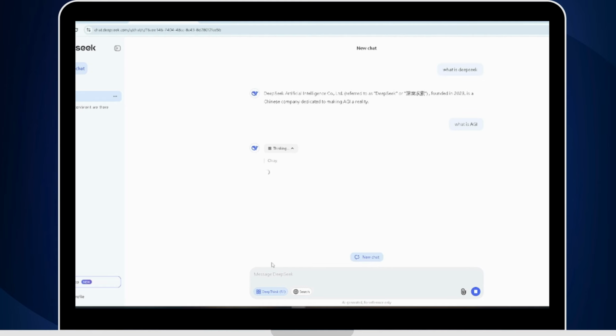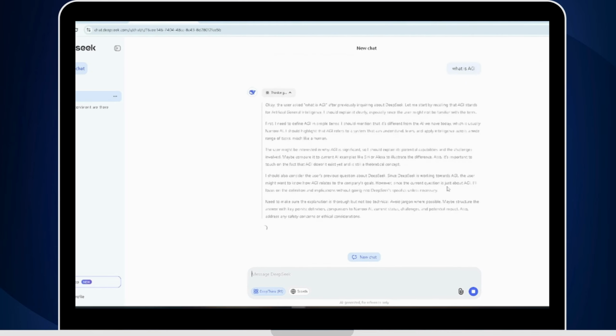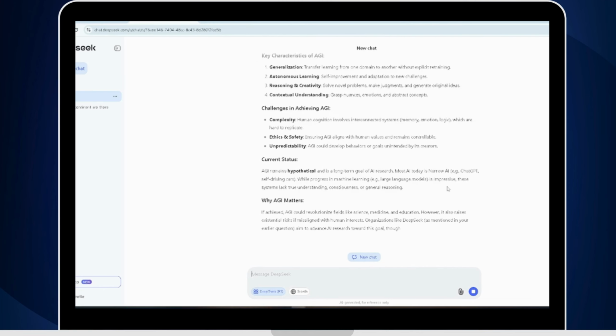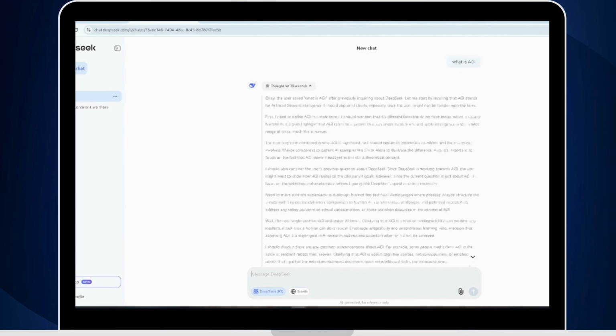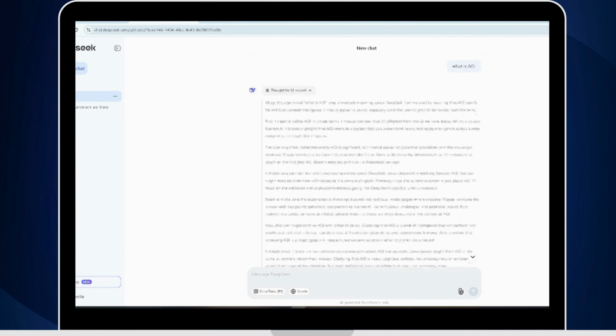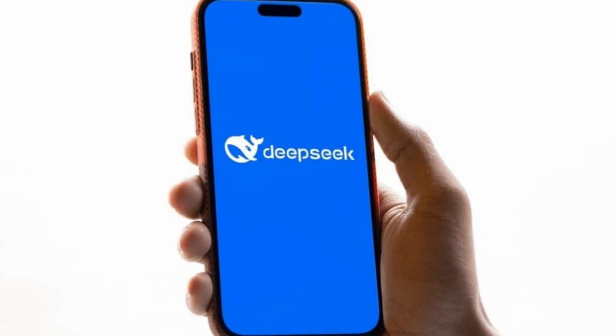DeepSeek AI is a great alternative to other AI chatbots, offering fast responses, an easy-to-use interface, and useful features like web search and file uploads. Whether you're using the mobile app or the web version, you'll find it helpful for everyday questions, research, and productivity.